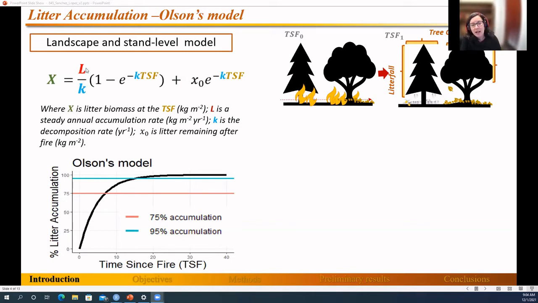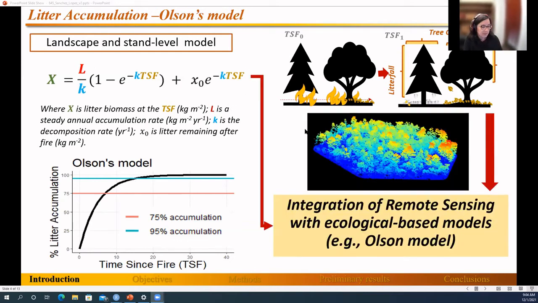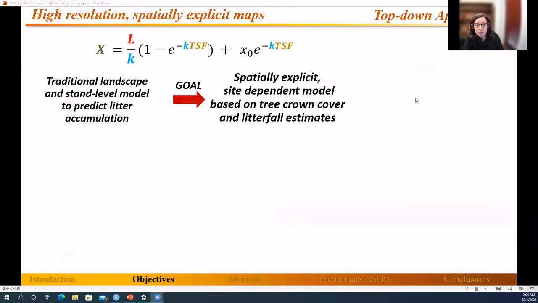And this is where we can actually use some remote sensing data sets, because remote sensing, and especially LiDAR data, is really sensitive to the 3D structure of the forest canopy. And especially in forested sites where the litter fall is mainly driven by the tree cover, we can relate litter fall rates to the aboveground biomass. So this is what we're trying to do in this modeling approach: use the Olson equation in a spatially explicit way by introducing spatially explicit maps of litter fall.